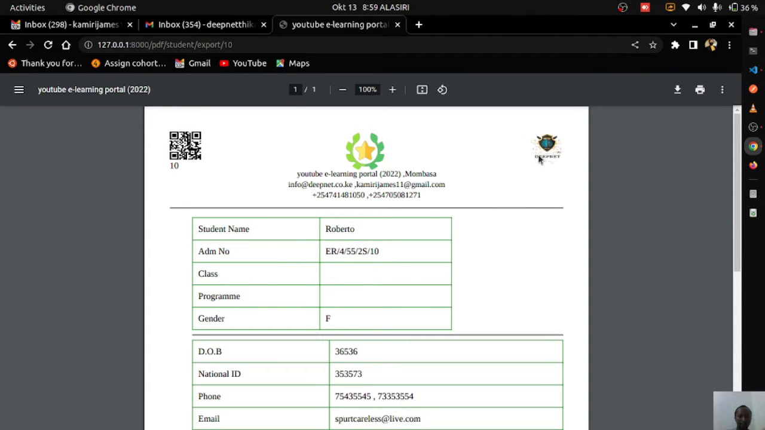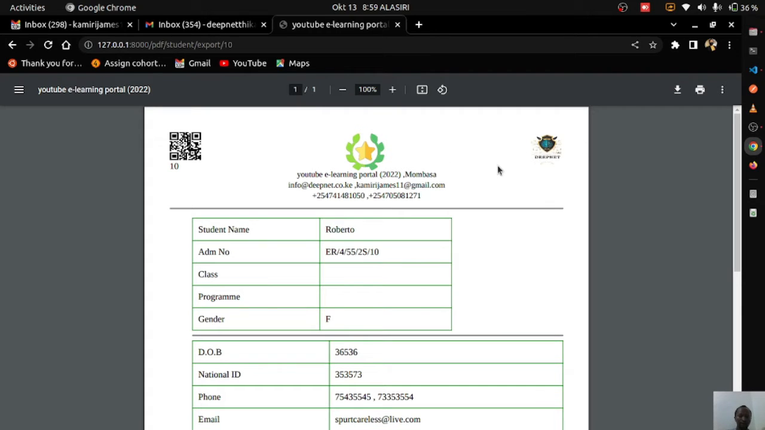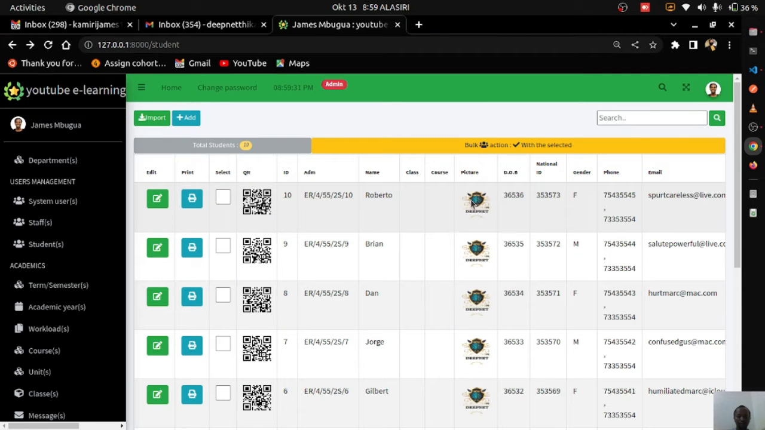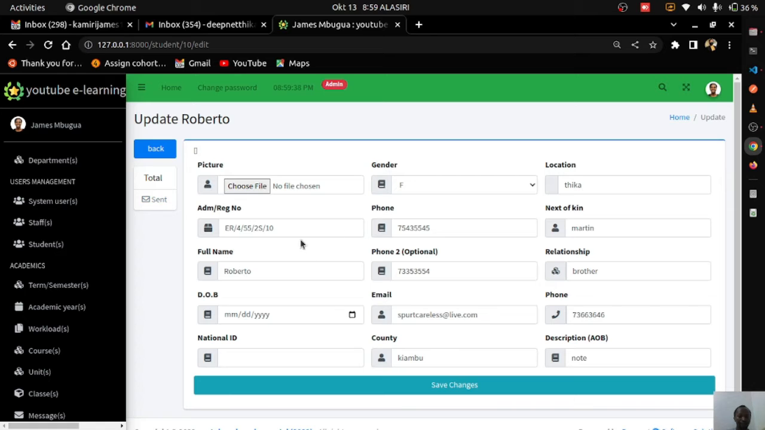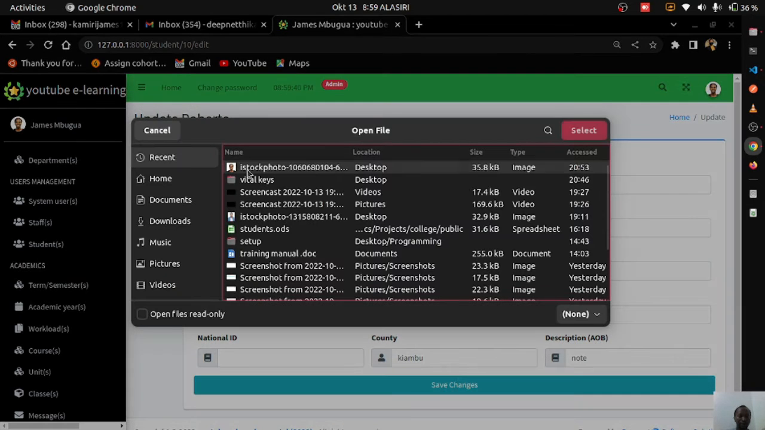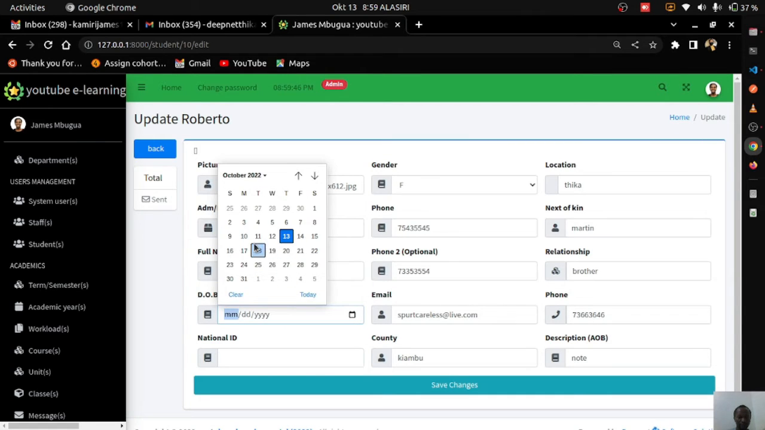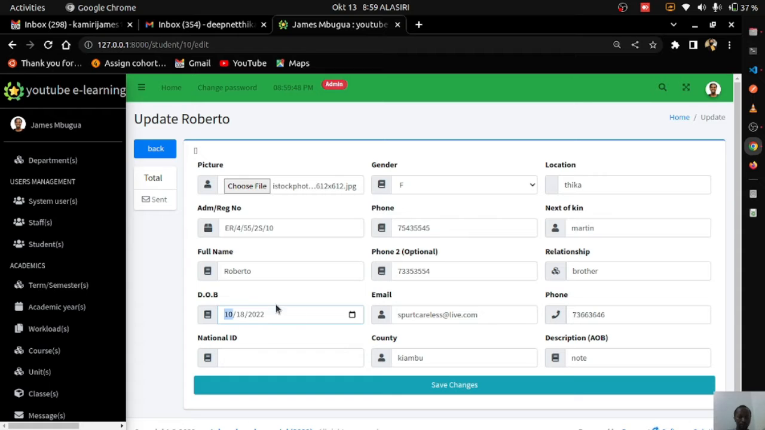Again, this one is meant to be the student photo, but currently we don't have the student photo appended to that record. So basically what we could do is that if you can see from here, it's displaying this logo if there's no image. So we can try to edit this one, and then we can add a particular profile picture like this one, and then clicking on select there, and then we can maybe set the date of birth of this particular person. I'm just going to choose any date like that one, and then clicking on save changes.